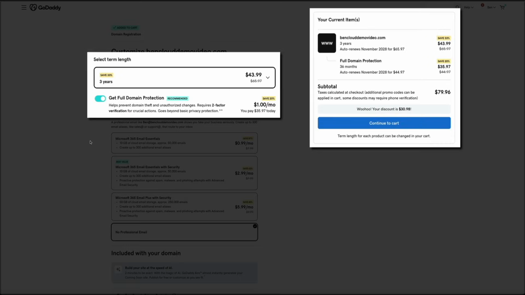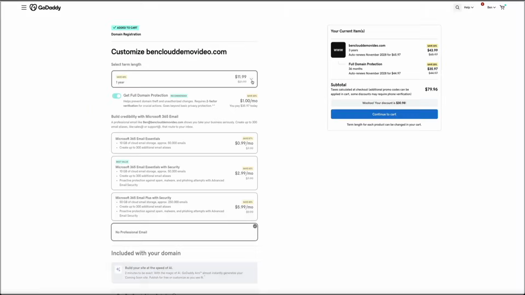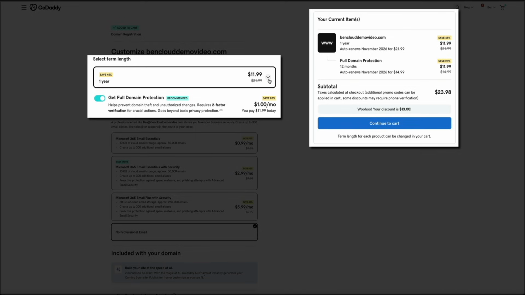So GoDaddy lets you choose how long you want to register your domain, anywhere from 1 year up to looks like 10 years. And if you just want to keep things simple, you could start with a 1-year term, but if you'd rather not worry about renewals for a while, you can lock it in for multiple years at a discounted rate. And you'll also see the option to enable full domain protection, which helps prevent unauthorized changes and adds an extra layer of security with 2-factor verification. Now, it's optional, but I highly recommend keeping it turned on, especially if your website will represent your business or brand. So I'm going to go with 1-year billing cycle for this domain.